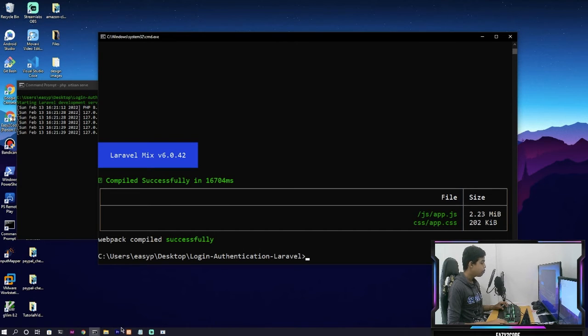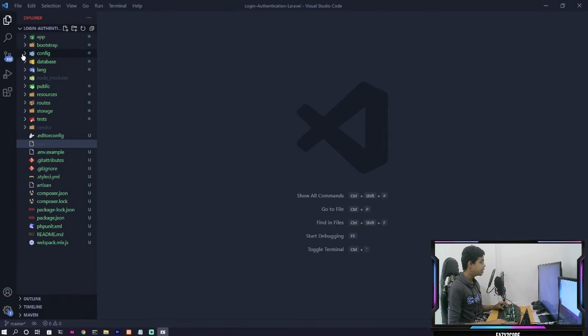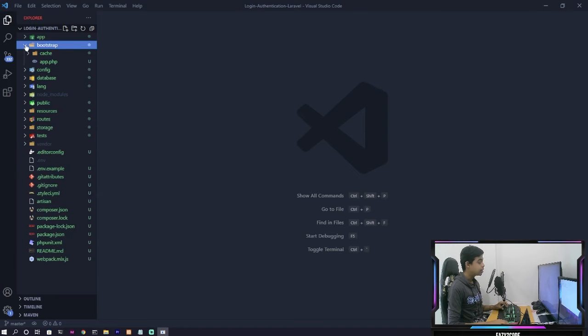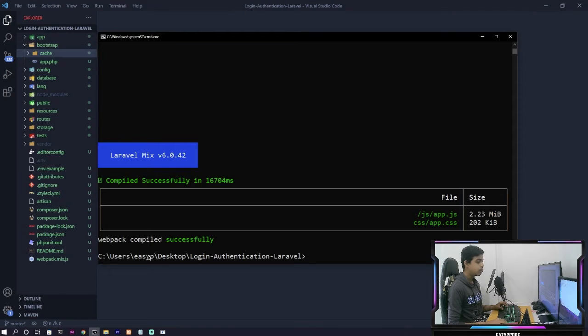Awesome. If I just open my Visual Studio Code editor over here, we can see there's a new folder created over here, that is our bootstrap folder. Awesome. That's really great. So now our third package that we are going to be installing is going to be our authentication package, that will help us to create our login and registration page in Laravel. So just open your terminal back again and run this command, that is php artisan ui bootstrap --auth. That will create your authentication page with the Bootstrap UI design.